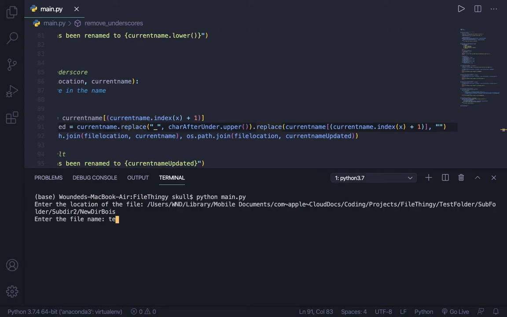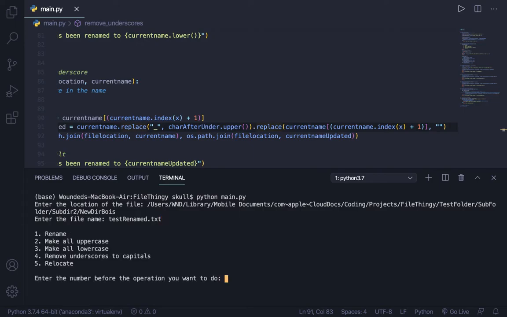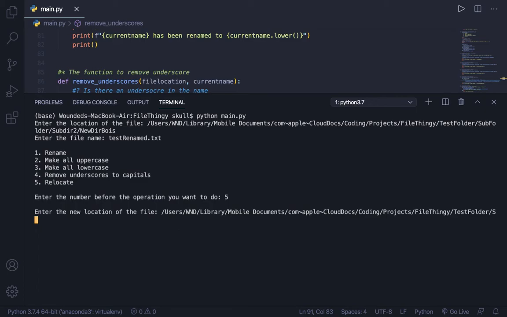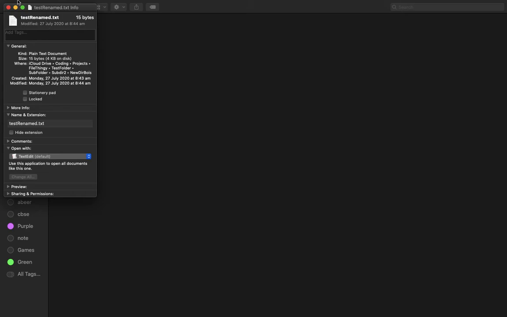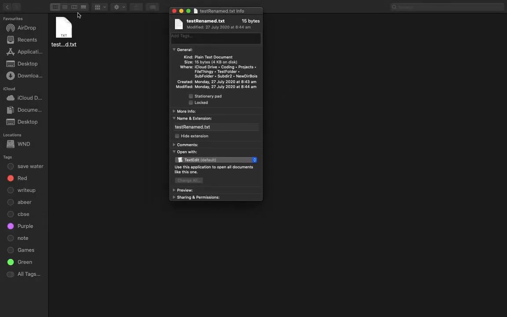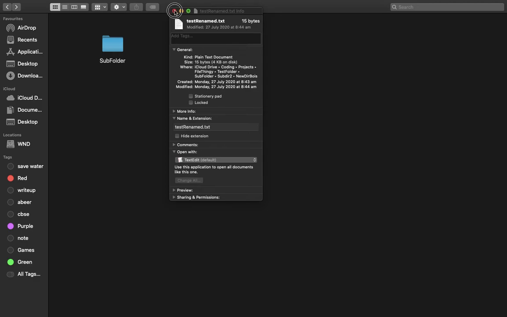It is test renamed.txt, file option 5. We want to relocate it into the new location instead of the current one, and like the test folder. Let's just put it in the test folder as of now. Oh no. Okay, let's just make it subdir2. Wait, was it subdir2? I forget. Subfolder.